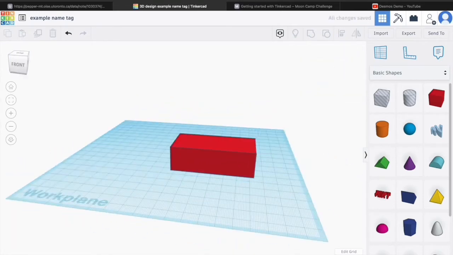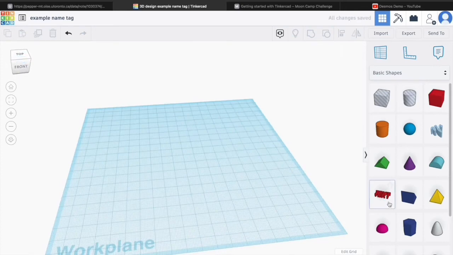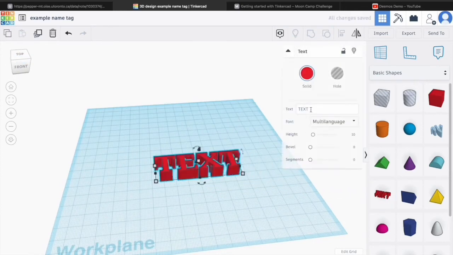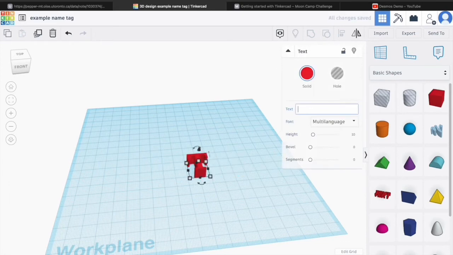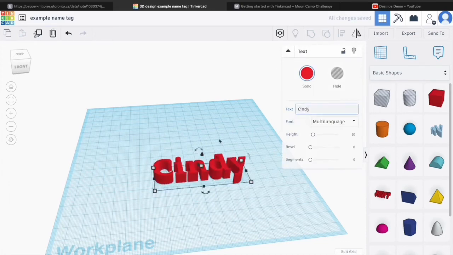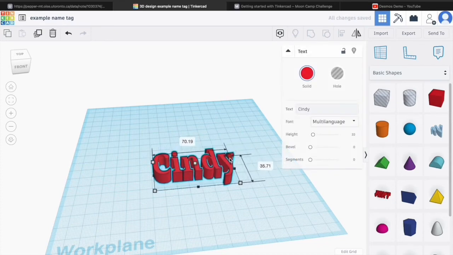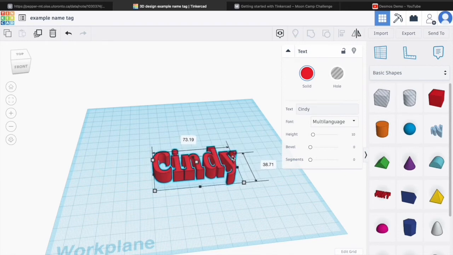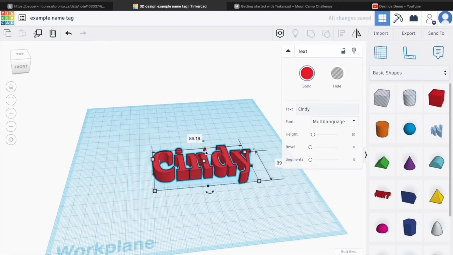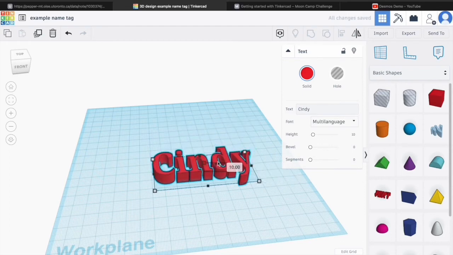Now, the first thing I make is the name tag. So what I'm going to do is use the text option. So I'm going to click and drag this over, and over here I can enter my name as Cindy. So here I can adjust to make it larger. As you can see, as I'm expanding, you can see the measurements of the width and the length. And I can make it taller, I can make it higher like that by clicking and dragging.